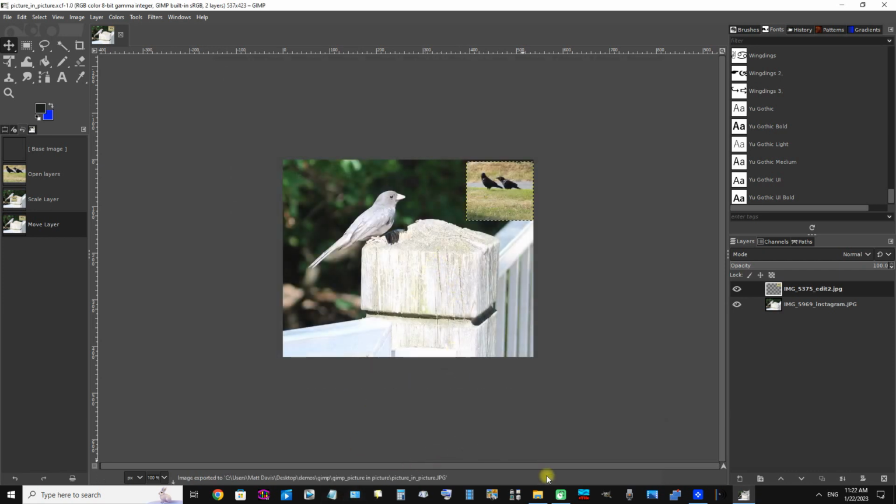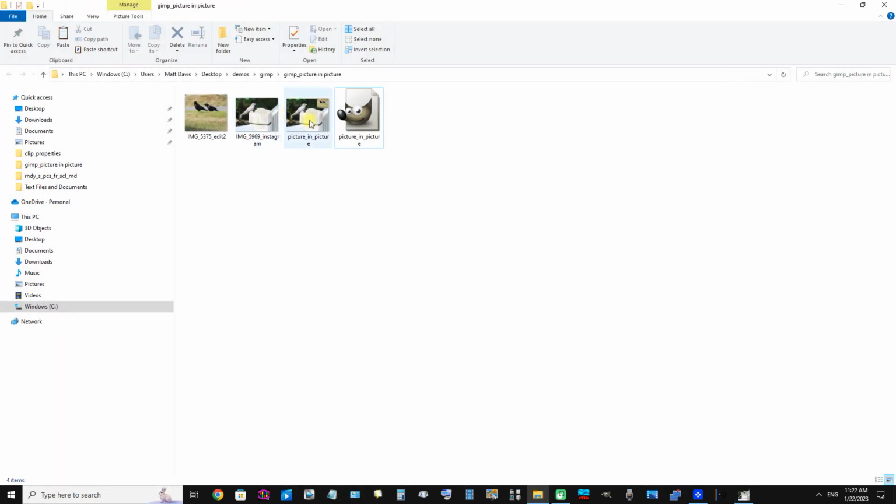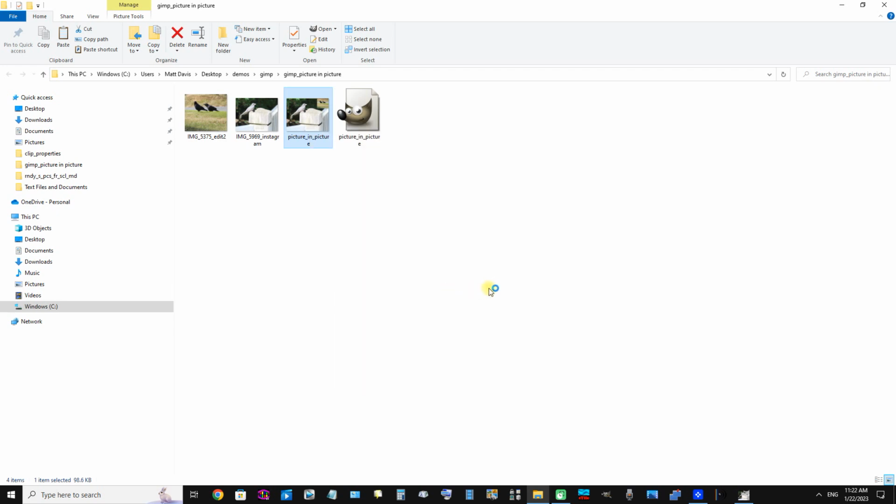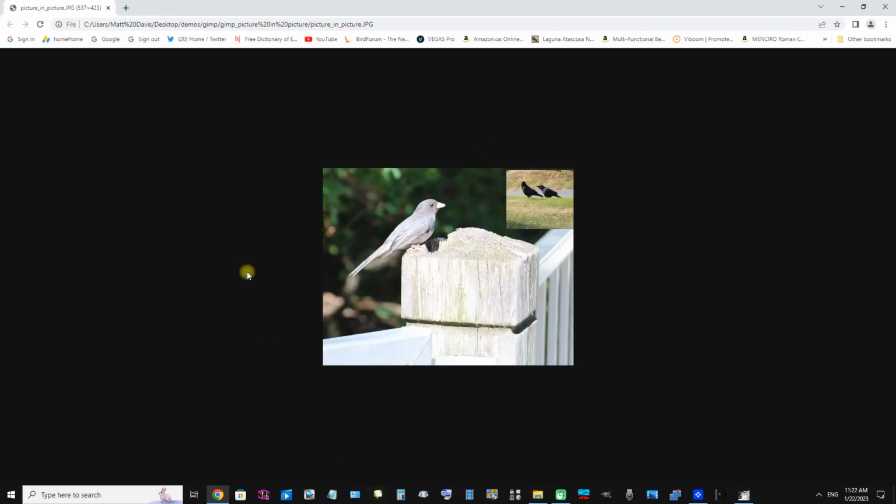Okay, now let's just open the folder. And there's our new image, the picture-in-picture. And now let's secondary click it. Open with Google Chrome. And there it is. Isn't that awesome?